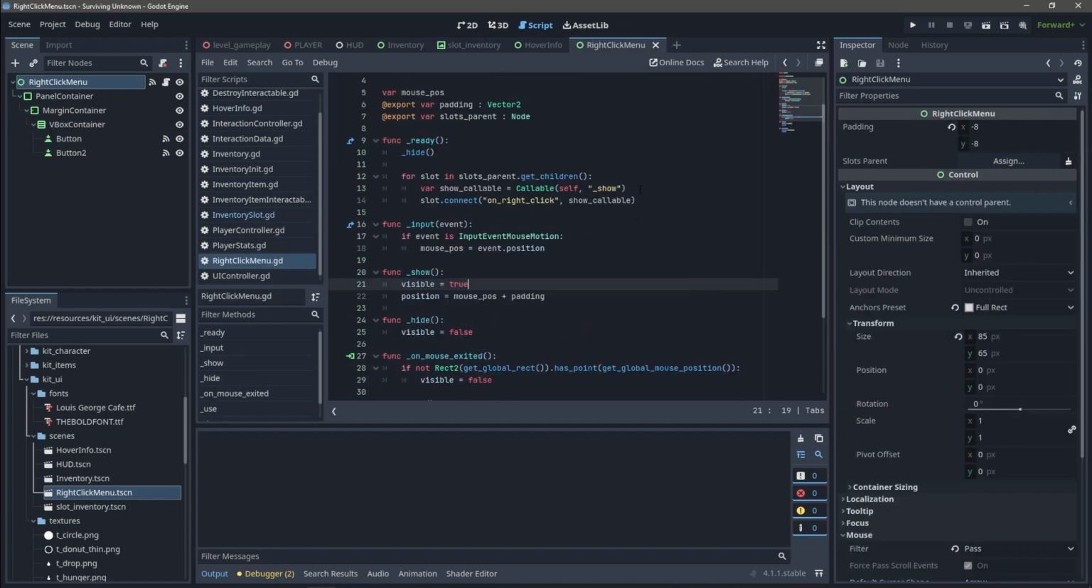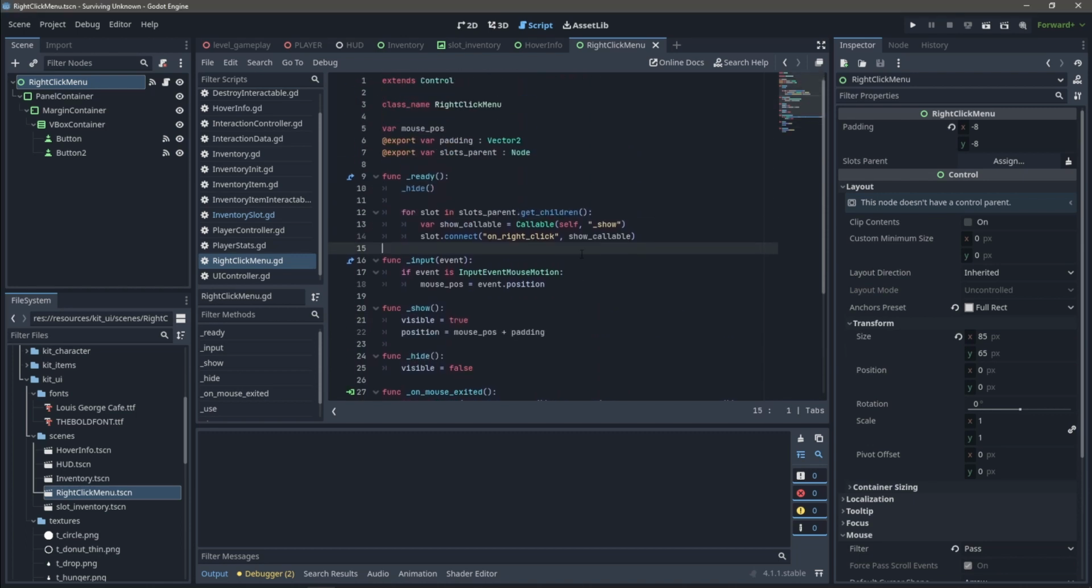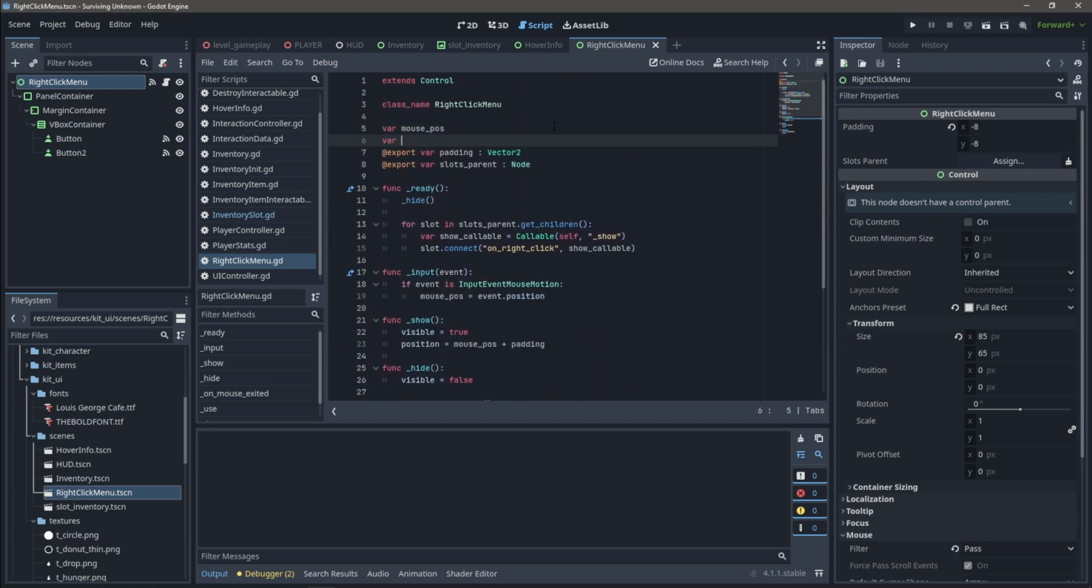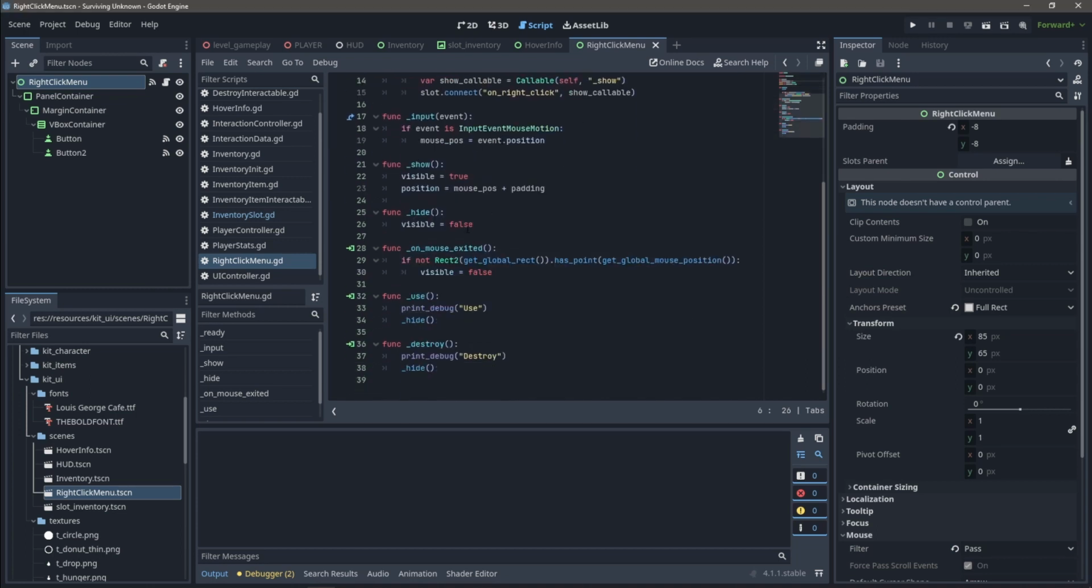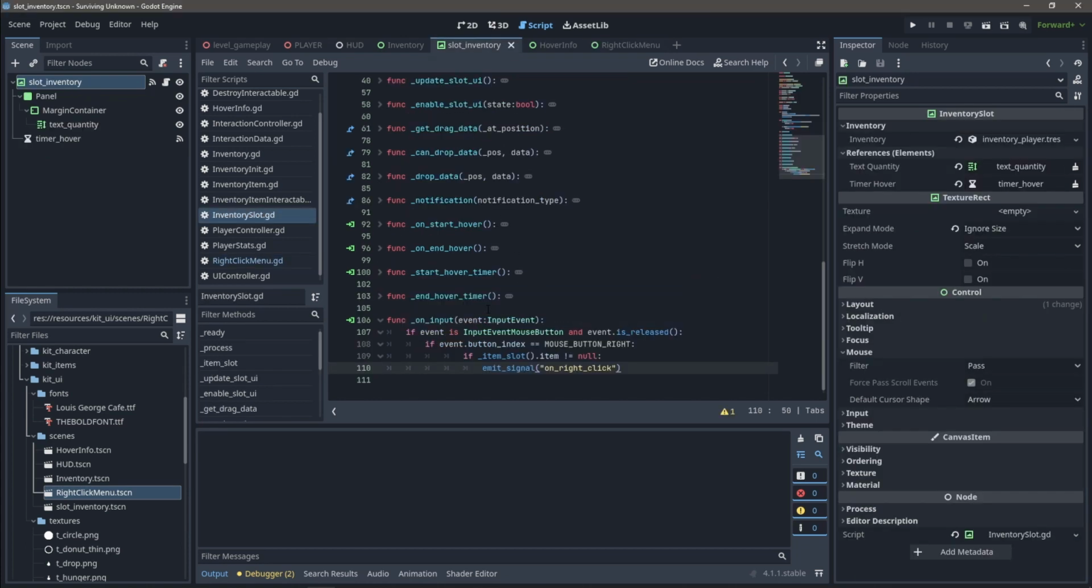our right-click menu. On our right-click menu, we want to get a variable for current slot index. So that's the index of the slot that's currently selected. It'll be of type int. And all this is going to do is on the slot inventory, whenever we right-click a slot right here, we also want to emit a signal.